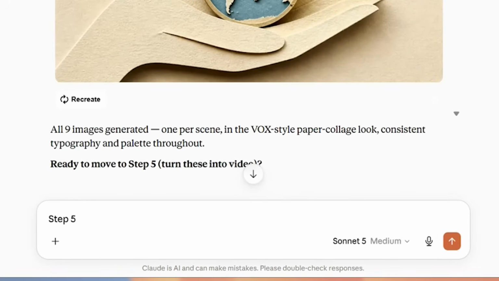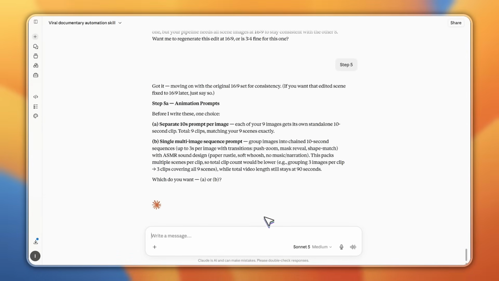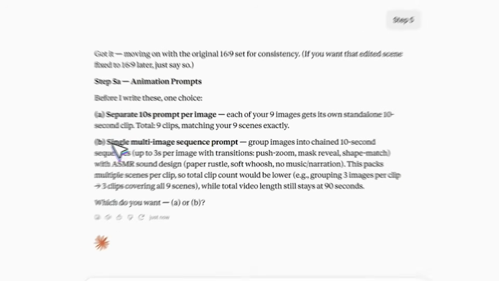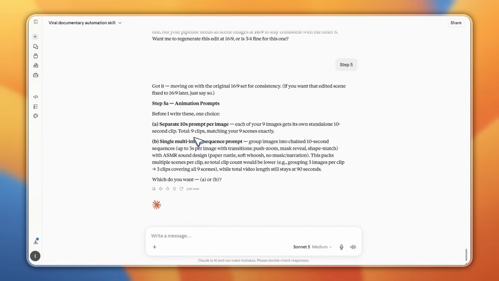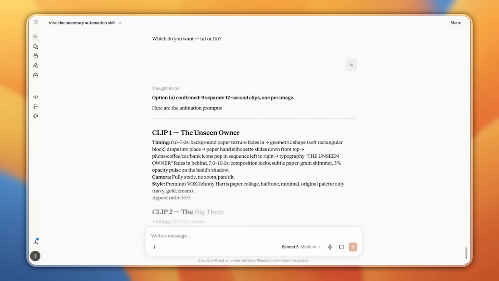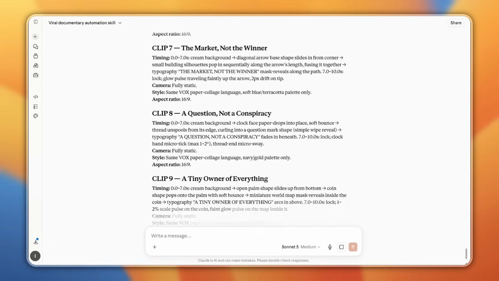Simply type step 5 and hit send. Then you'll get 2 options. Generate a separate prompt for each image, or combine 2 or 3 images into a single scene. For this tutorial, we're choosing a separate prompt for every image. So just type A, hit send. Claude automatically generates a video prompt for every scene, one after another, so you don't have to write anything manually.